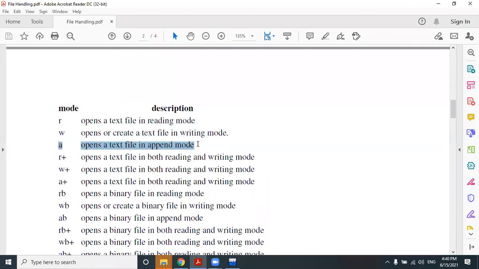This one is also important. A means append. A means open a text file in append mode. Can anyone tell me what is append? What do you mean by append? Yes, it will add the value at the end of the file. Right, at the end of the text file.